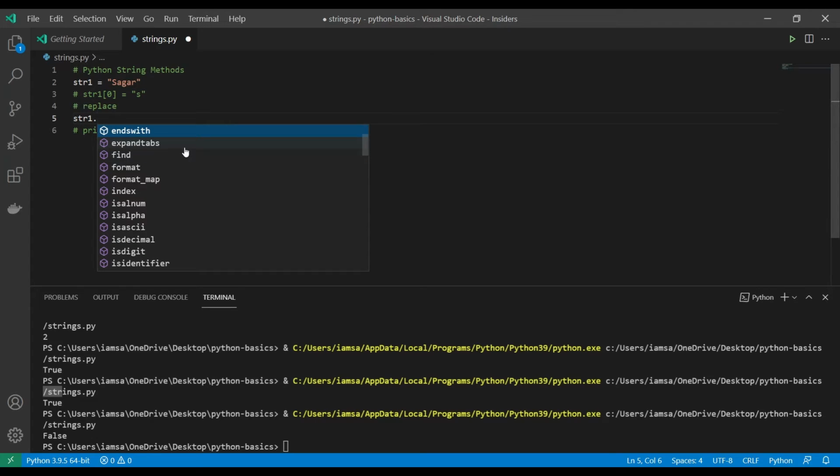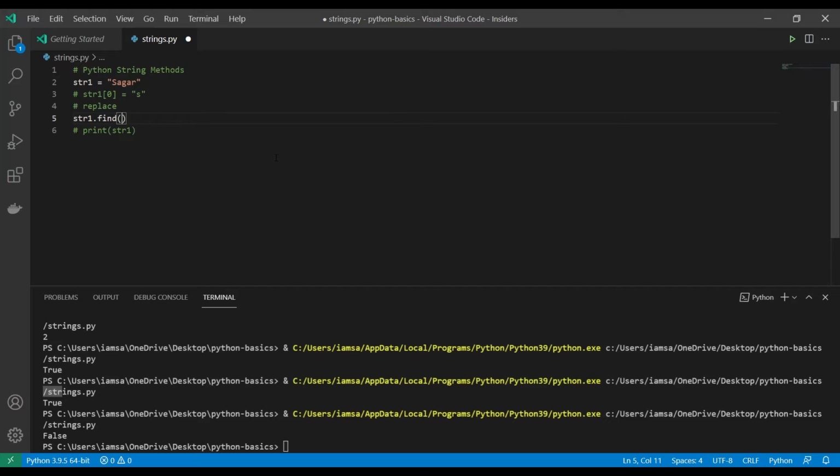There is something called expandtabs, which we don't use mostly, so no need to look at that. So we can say find. What find does is it finds you the location of the word or the value that you give there. So if I give A, it always starts finding from the first, and wherever it finds A, it will stop there. So it will stop at the first index, and this should give you 1.